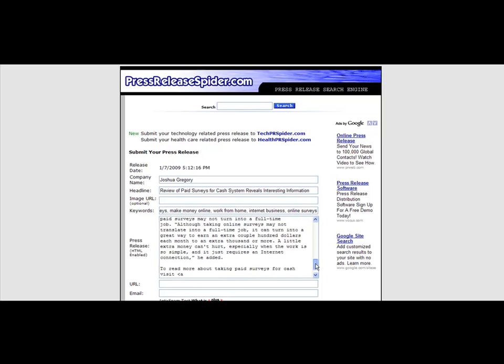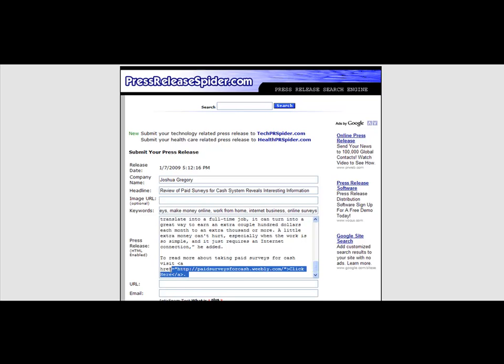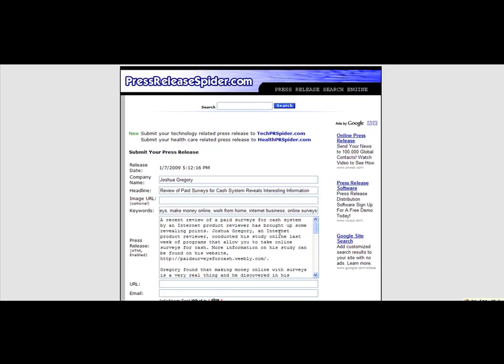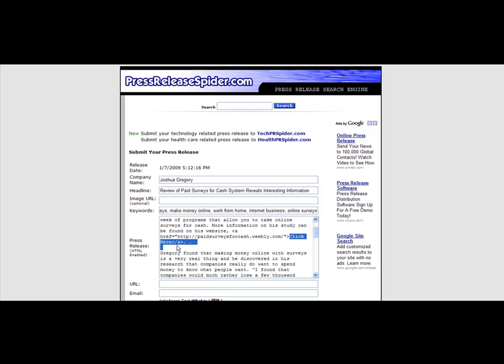And then what I'm going to do up here is copy and paste the same HTML coding, and this time at the very top of the press release I'm going to use an anchor text keyword phrase to build traffic into the actual website, which will help it rank higher in the search engines because it's going to be a search engine friendly link. So more information on this study can be found on his website, Paid Surveys for Cash. We'll just make that highlighted. So paid surveys for cash. Okay, and then I'm going to clean that up. So now that part is done.